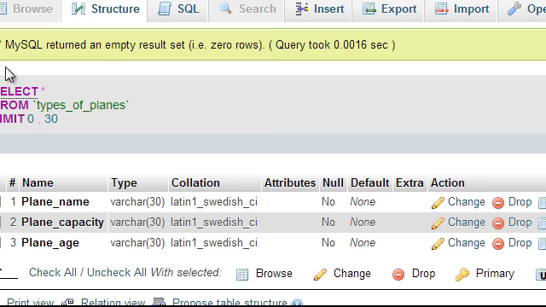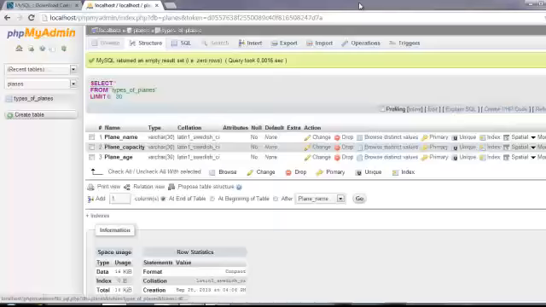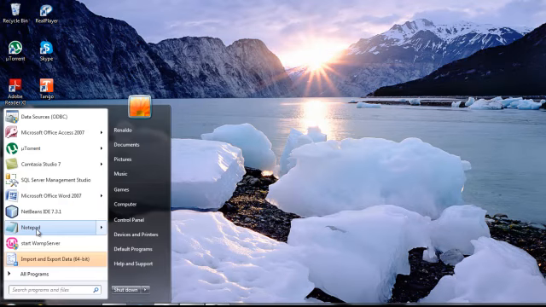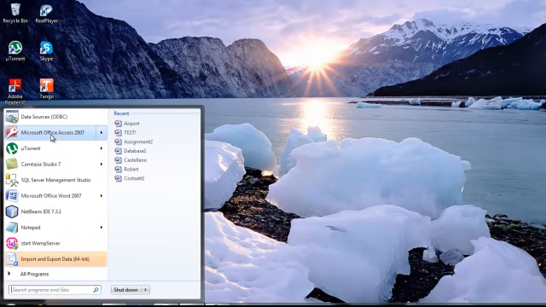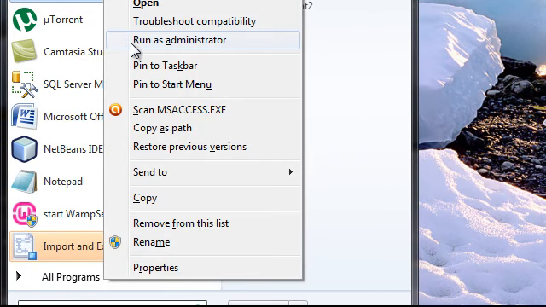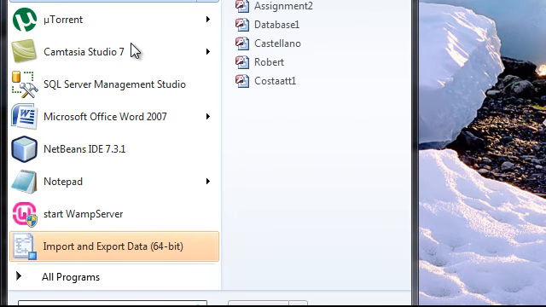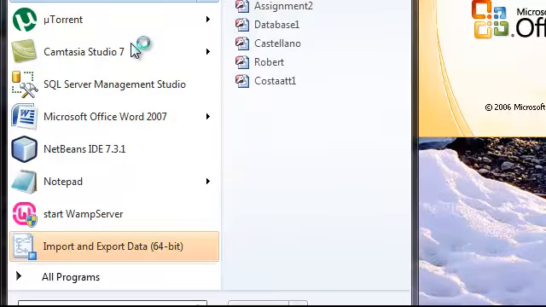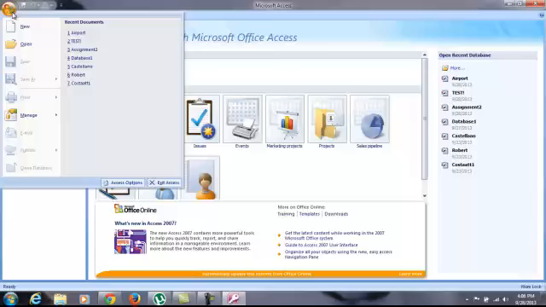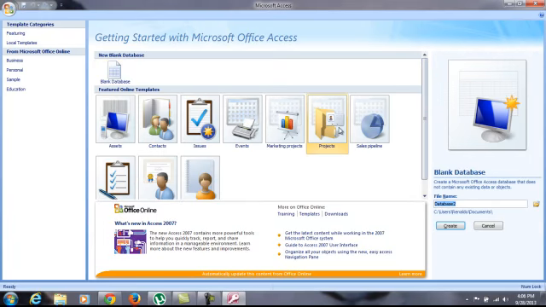all made. Now what we want to do is run Microsoft Access. Note, Microsoft Access must be run in administrative mode in order to link the databases. So we're going to run as administrator. Yes. And we're going to create a new blank database. We're going to name it planes as well and create.